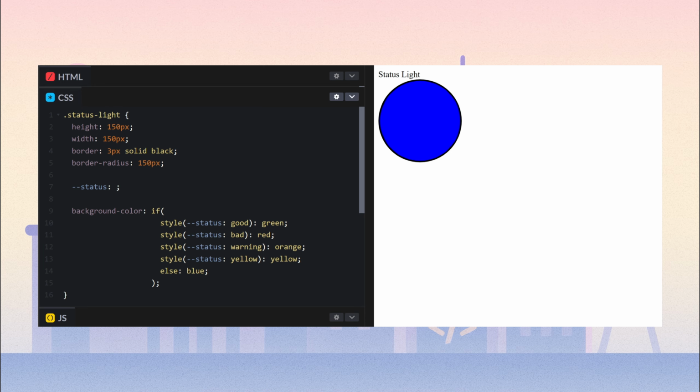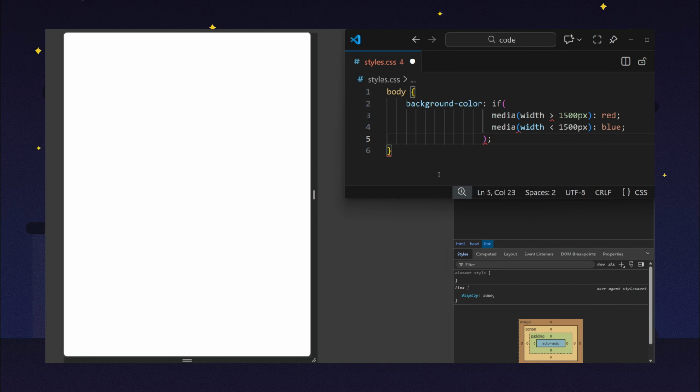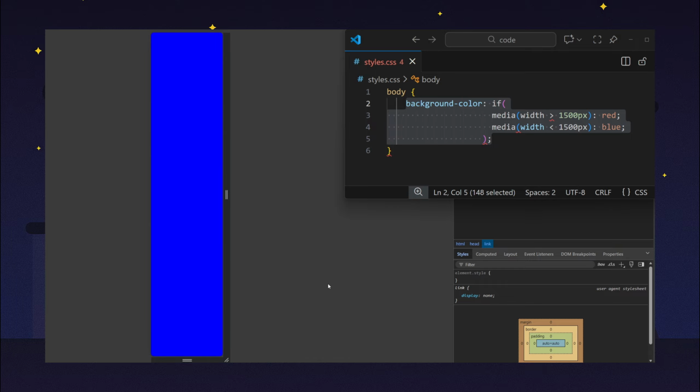Now, let's take a look at a media query. Media queries are commonly used to apply different styles based on the width of the viewport for responsive designs. We can take that same principle and apply it to a specific CSS property. Here, I'll select the body of our page, and then I'll modify the value of the background color property by detecting whether the width of the page is above or below 1500 pixels.